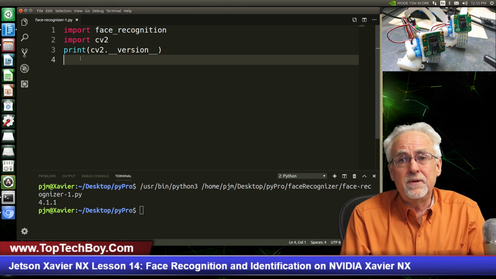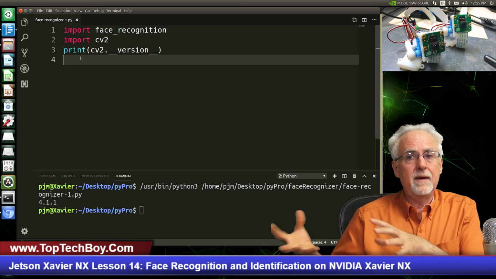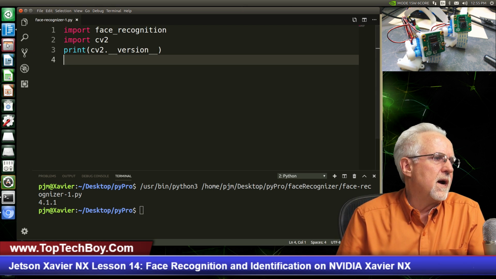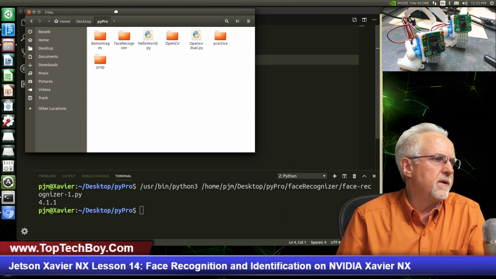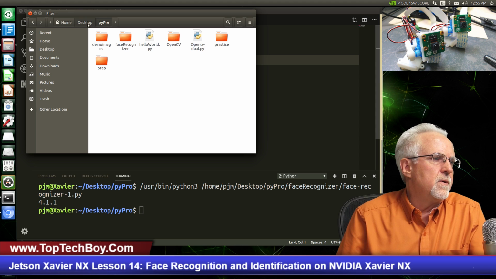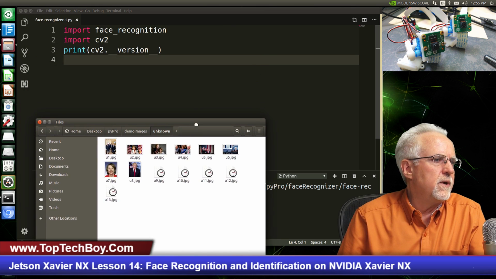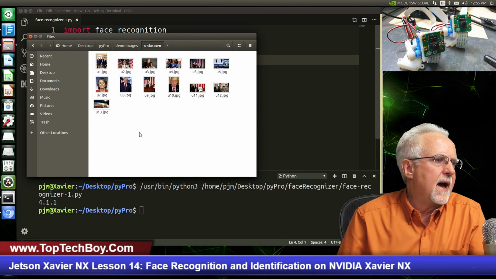And so the first thing that we ought to do is use the face_recognition library to go out and load an image. In order to do that, we have to figure out an image to load. So let's open up our File Explorer, the little filing cabinet. Let's go to Desktop, then PyPro. There are our demo images, and let's look at our unknown demo images to find a good picture. I kind of like that picture with these four guys here, that is u1.jpg.